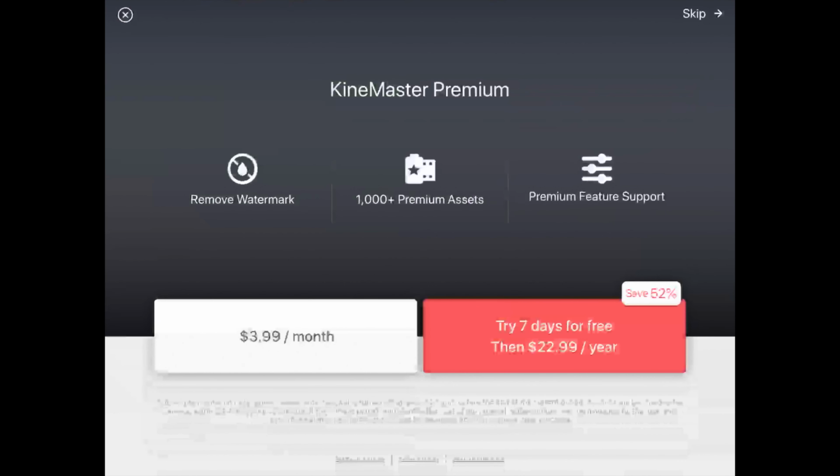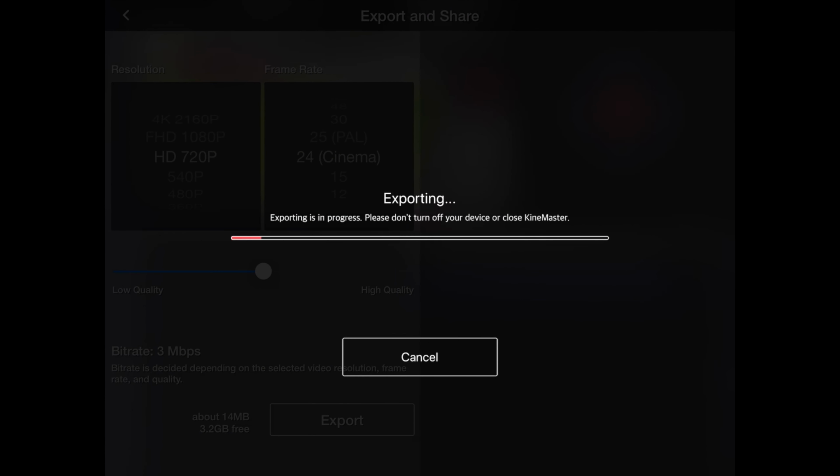So we want to hit the word export, and it's going to try to sell me removing the watermark and the premium assets. And, you know, if you want to do that, that's fine. You see the prices there. That's up to you, but you don't need to. Just understand that when we do this for free, it's going to have that watermark that I think you've seen on the video. So we're going to skip that. And now it's exporting.